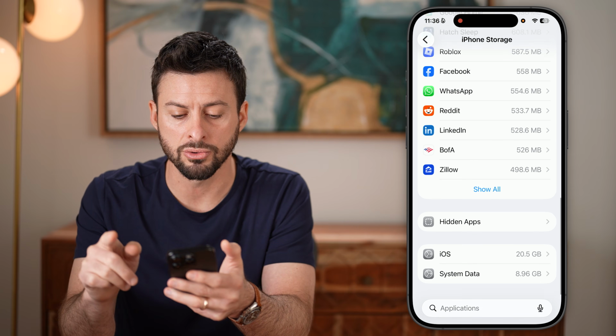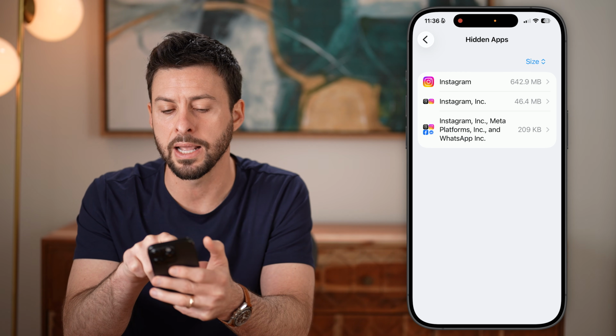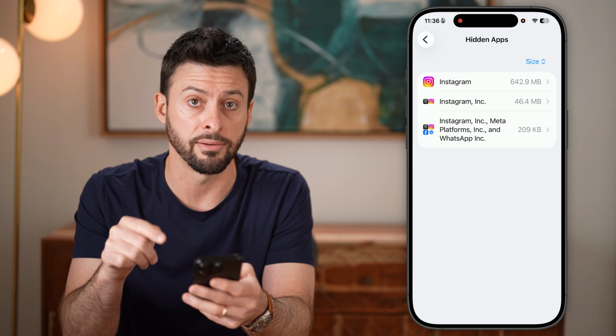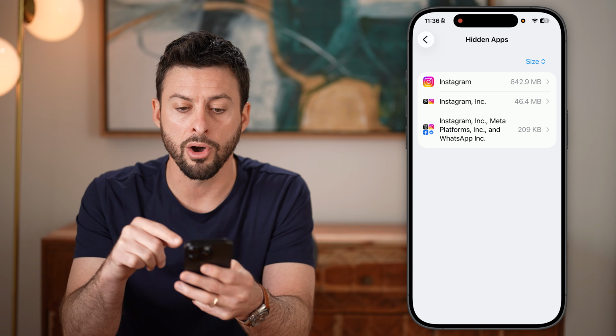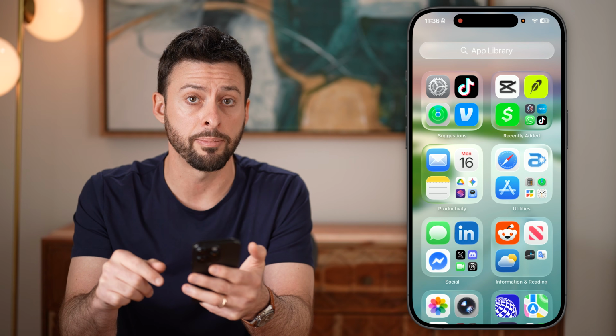So you can see as I scroll down to the bottom, there's hidden apps. Again, I'll use my Face ID and there is Instagram, in addition to some other random things that I've hidden. Now on here, you can also just swipe to the left and get to the app library.